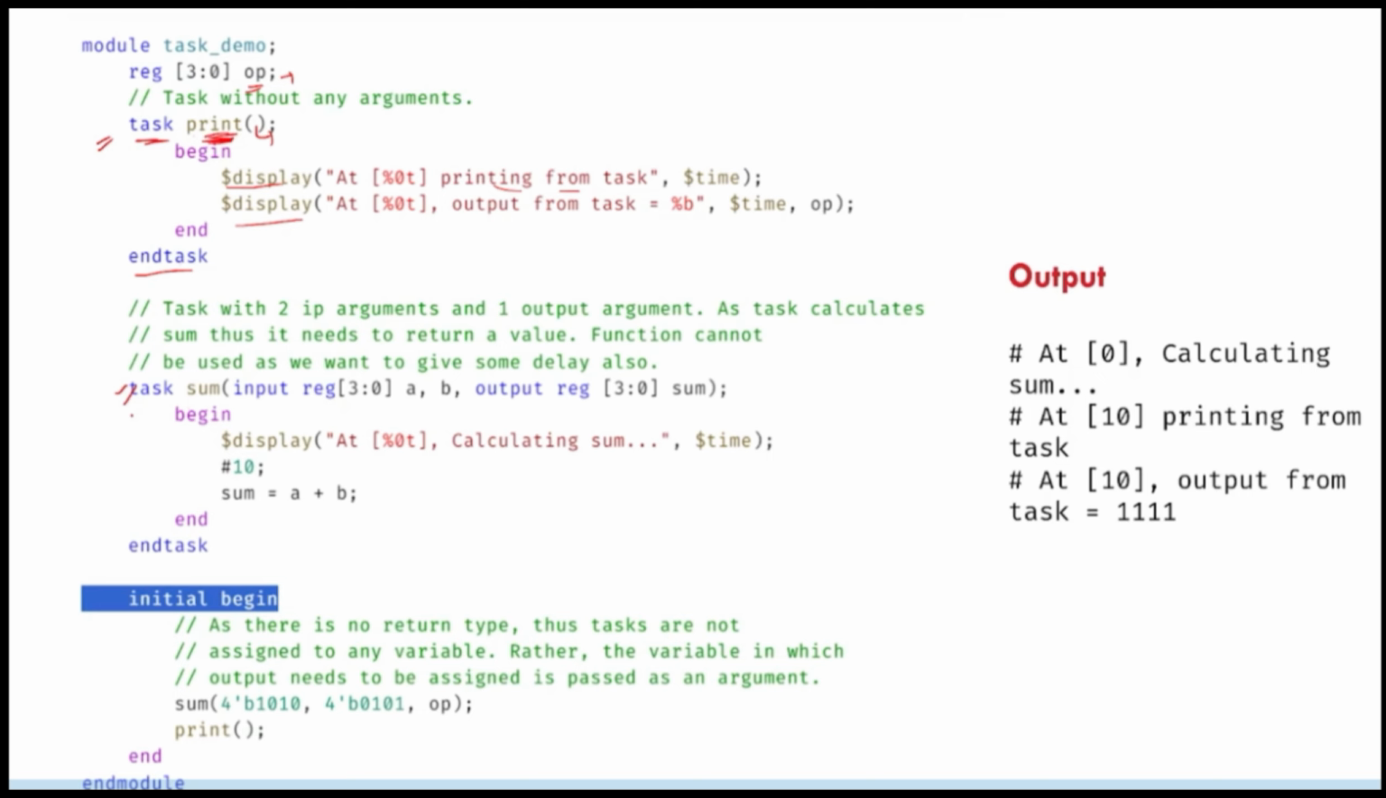If you come to my second task, I am using a second task with name sum. Within this I am taking two inputs, a and b, and one output, sum. Clear? These two inputs are 4-bit wide, a and b, and the output is sum. And then within the begin and end I am writing the logic of my task, nothing but the body of the task.